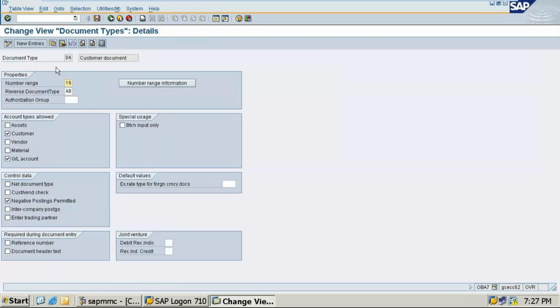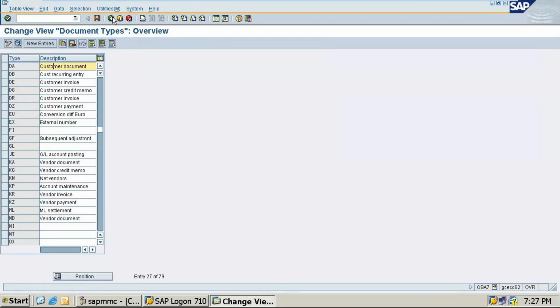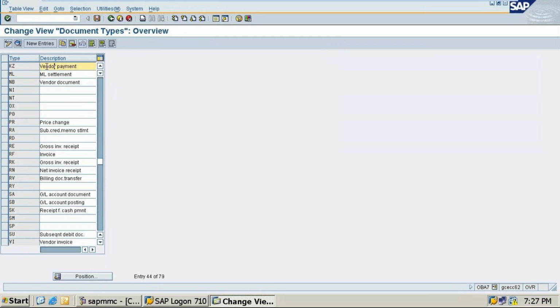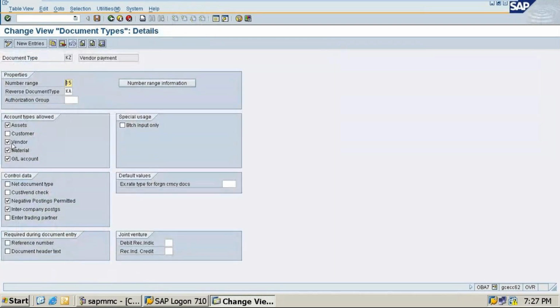Double click on this. Now vendor is not ticked, material is not ticked. Only for customer and GL account. Understood? This is all we have to do. Likewise, suppose KZ, what is displaying? KZ is for vendor payment, so the customer is not included in this.